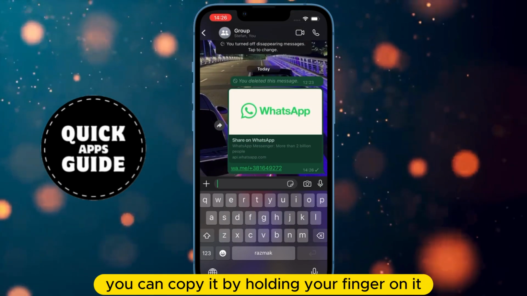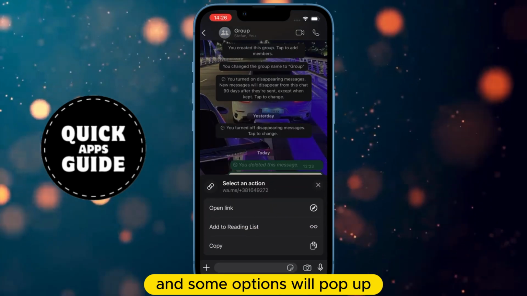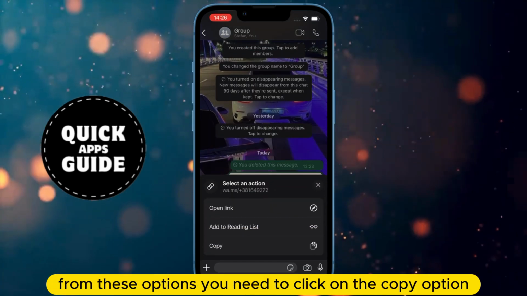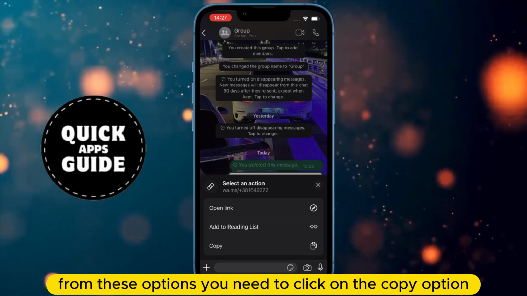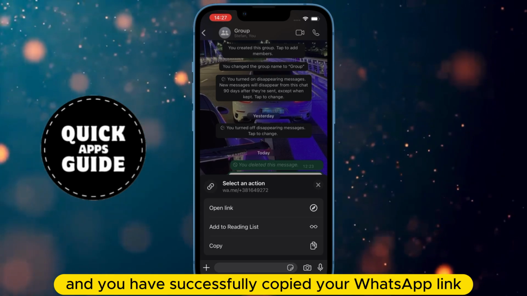You can copy it by holding your finger on it, and some options will pop up. From these options, you need to click on the copy option, and you have successfully copied your WhatsApp link.